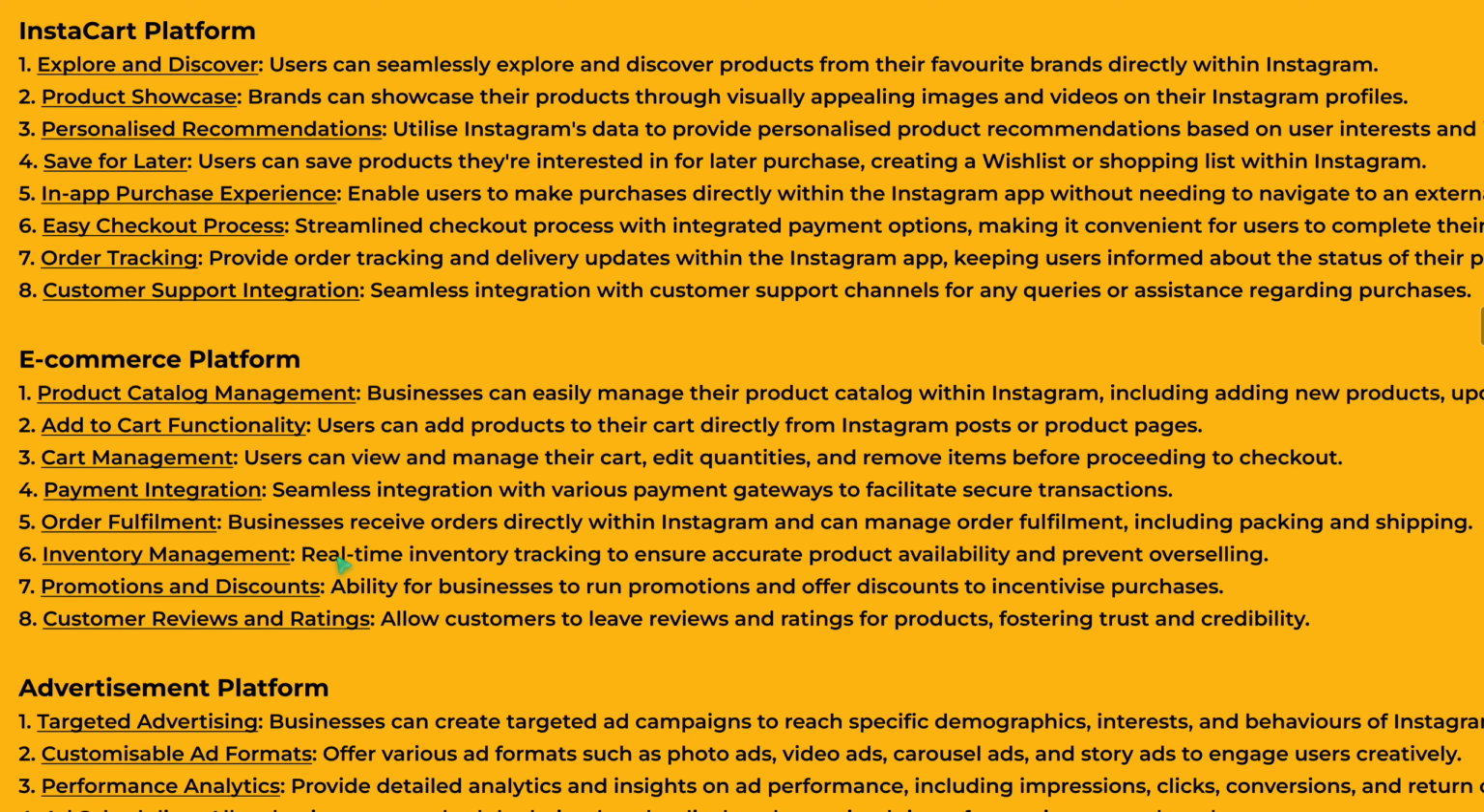And prevent overselling. Seventh is promotions and discounts. There could be a lot of other discounts which you will be offering to your users, right? So there should be an option for businesses to promote any product from their brand and offer different discounts, right? So that they can sell more, right? So this is nothing but to incentivize purchases. Okay. Eighth will be customer reviews and ratings.